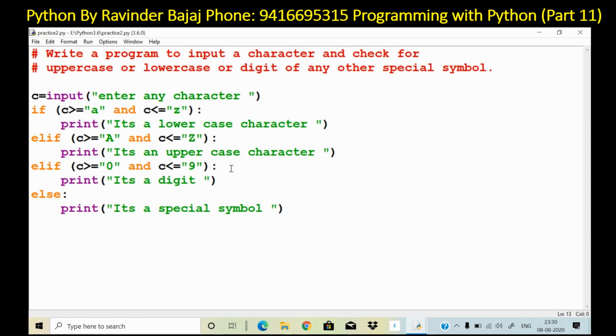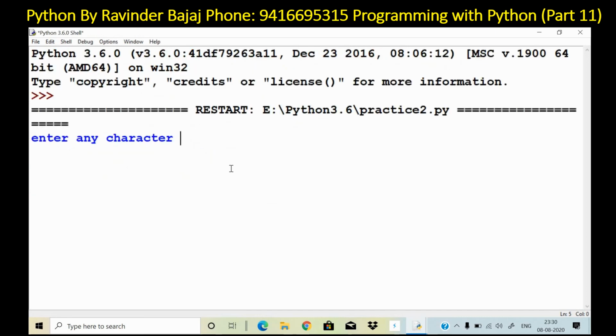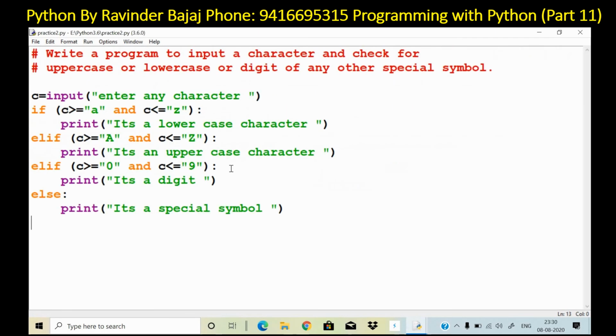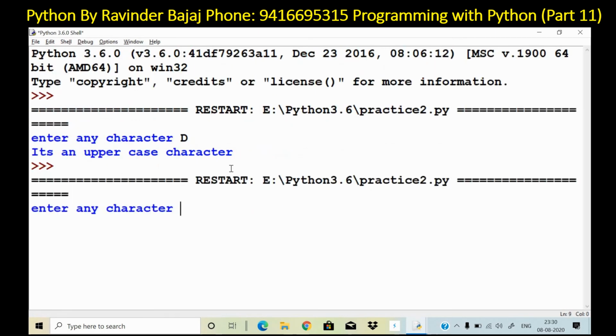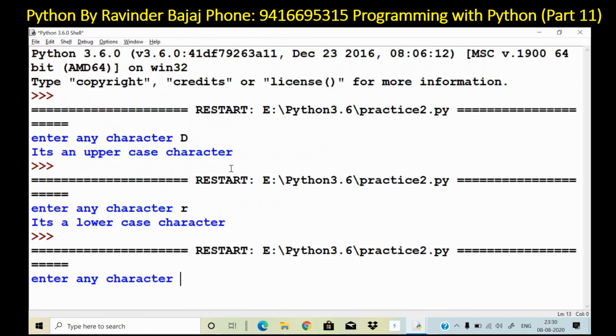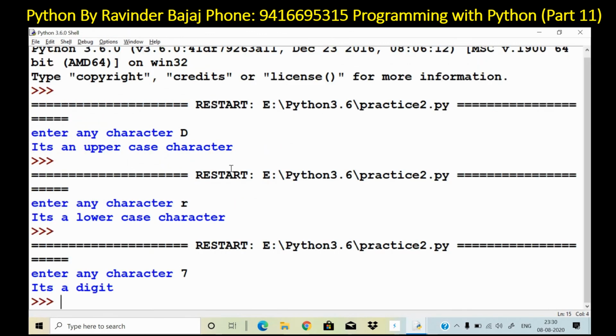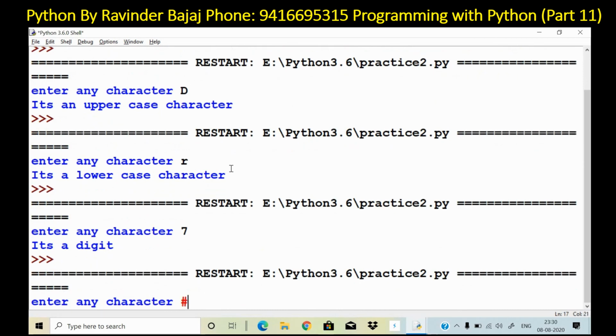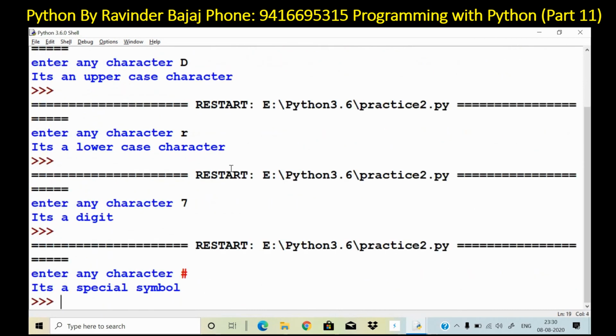So let's run the program. Press F5 to run the program. Enter any character. I'm entering, suppose, D. It is an uppercase character. Let me run this program again for you. This time I'm entering small r. It's a lowercase character. Run again. Say I'm entering 7. It's a digit. Again enter something else. Run this program. Say I'm entering hash. It's a special symbol. So you type this program and practice it.